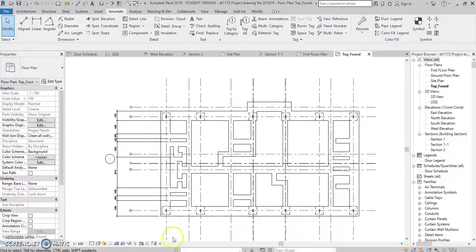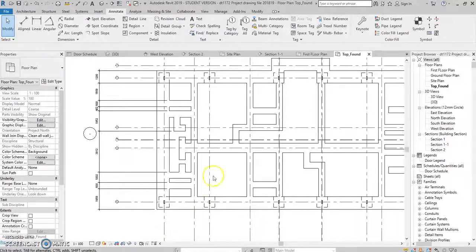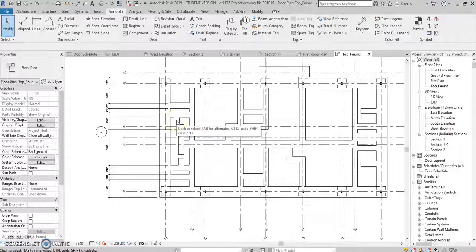So this is my foundation floor plan. It shows my pads, it shows my strip foundation, and it also shows my columns sitting in position. That's great, and I'm able to work away on this now because I have my foundation plan.